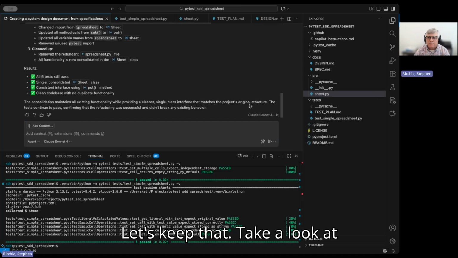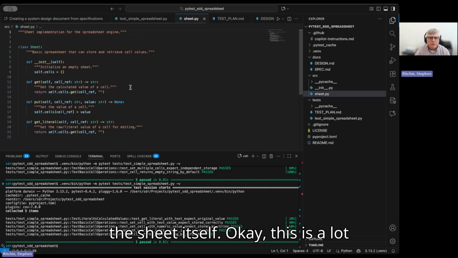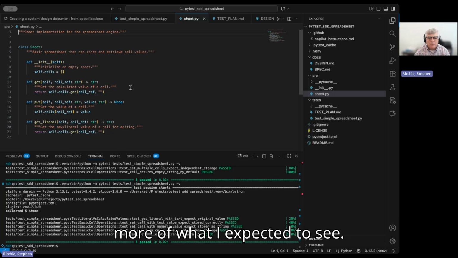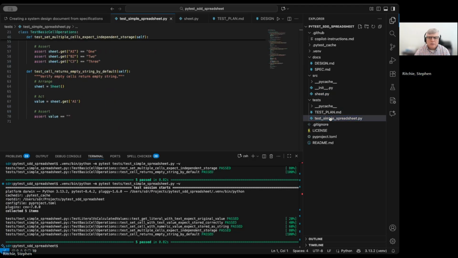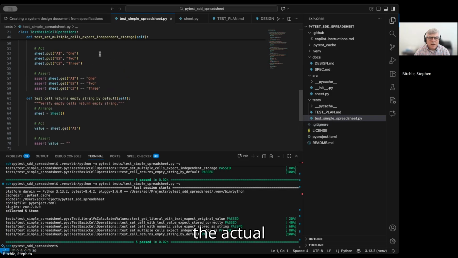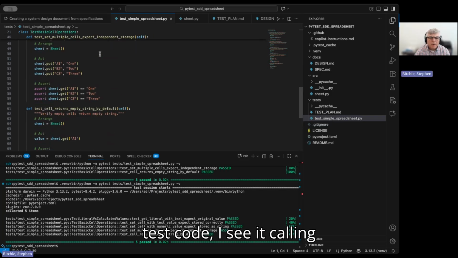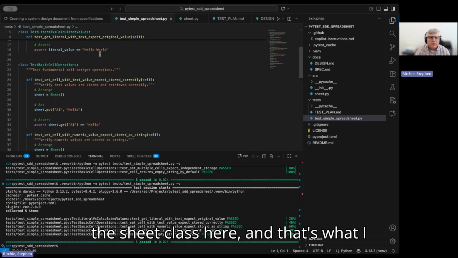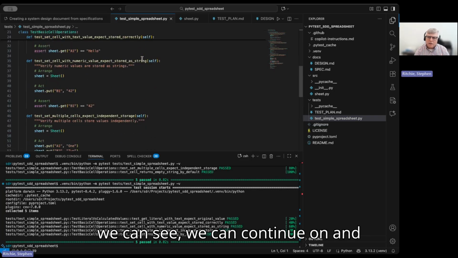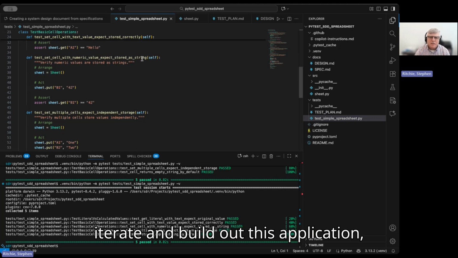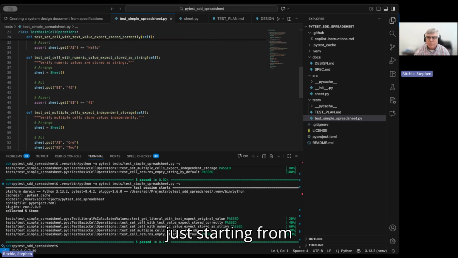Good, let's keep that. Take a look at the sheet itself. Okay, this is a lot more what I expected to see. And when I go into the actual test code, I see it calling the sheet class here, and that's what I expected. Okay, as we can see, we can continue on and iterate and build out this application, just starting from our spec.